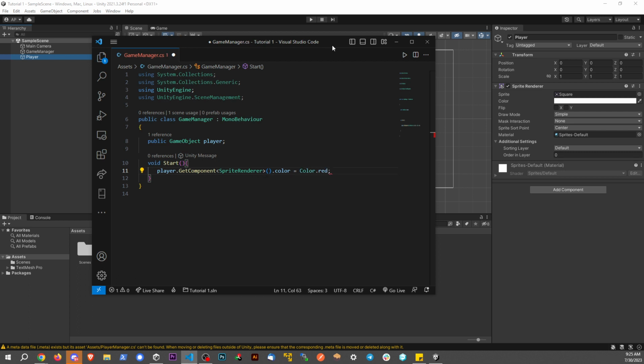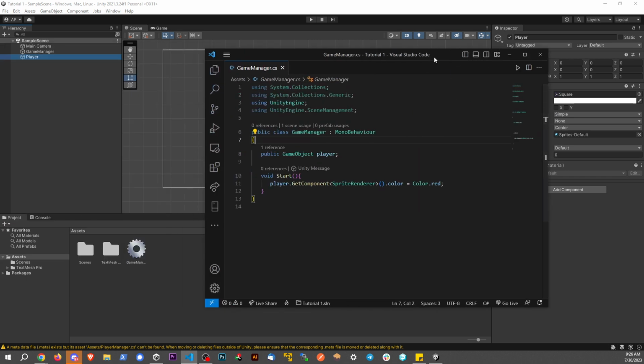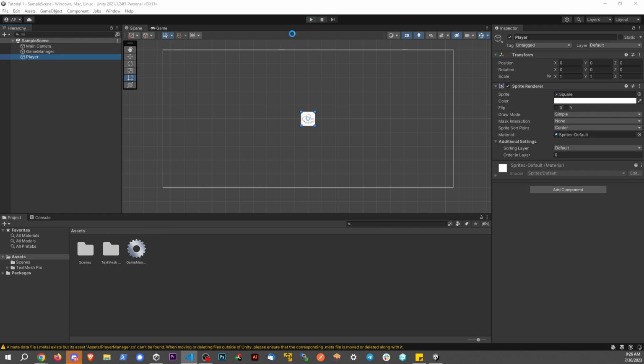So with any luck, when we play, this script is going to run through here. We have a reference to the player, and the Start method's going to get called at the beginning of the scene. It's going to go into the player GameObject, find the SpriteRenderer, and then make the color property on the SpriteRenderer red. Let's see if we can make that work. Let's go ahead and hit play.